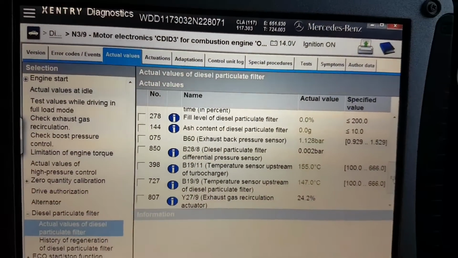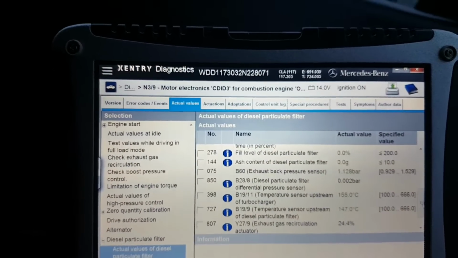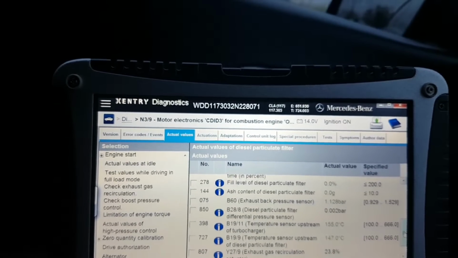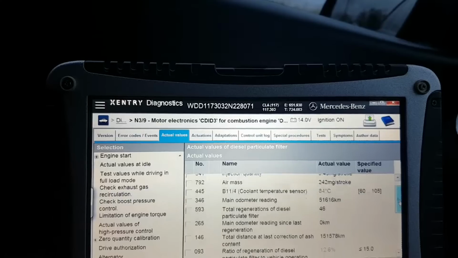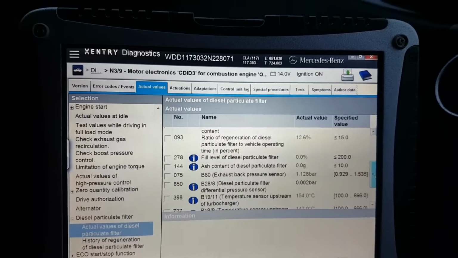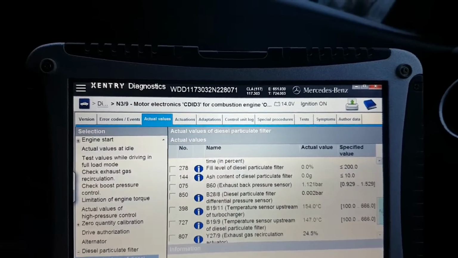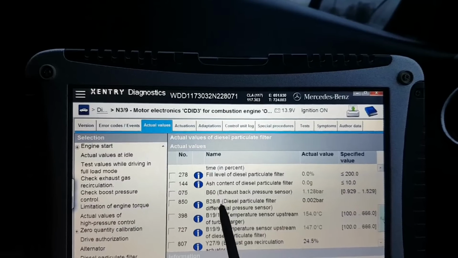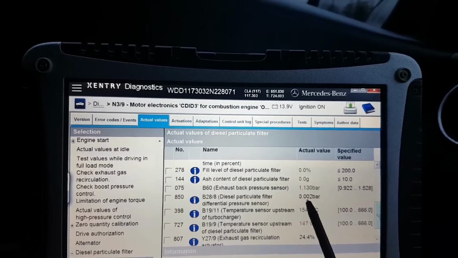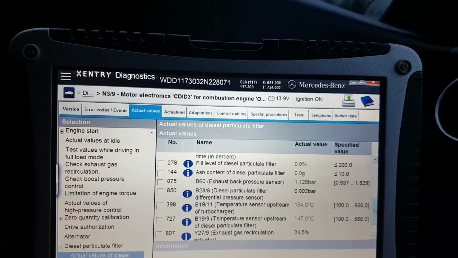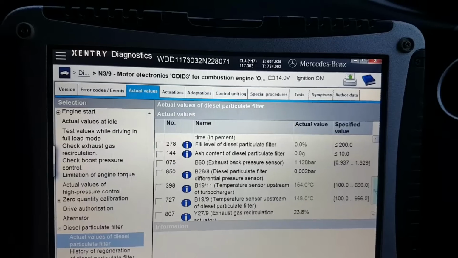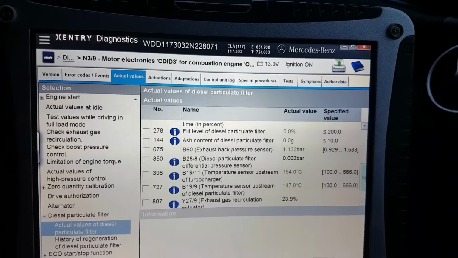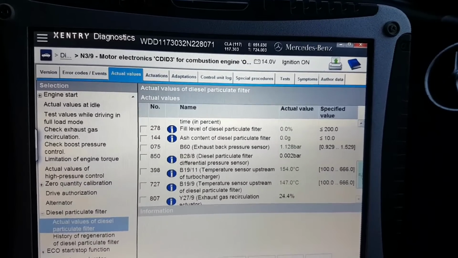And let me show you these guys. Same screen as before, as you can see. I'm going to scroll all the way from the top down, but the main thing that we are really looking at is right here: differential pressure 0.002. That's bars, which means it's about 2 millibars. Obviously the soot level is at 0 because I've reset the DPF and I've done a regeneration.